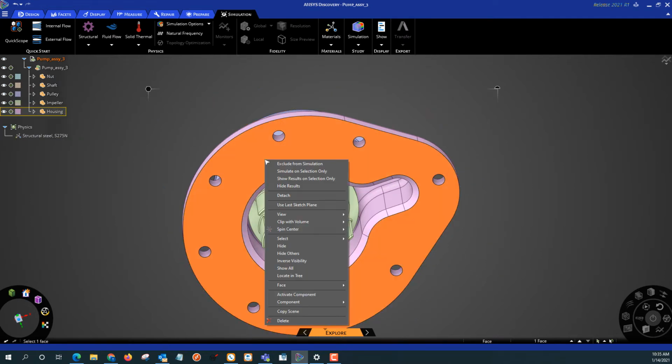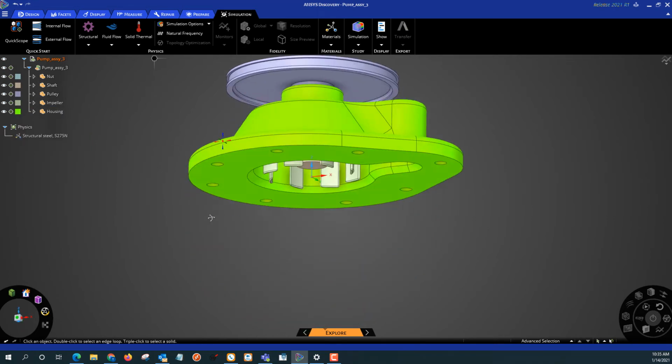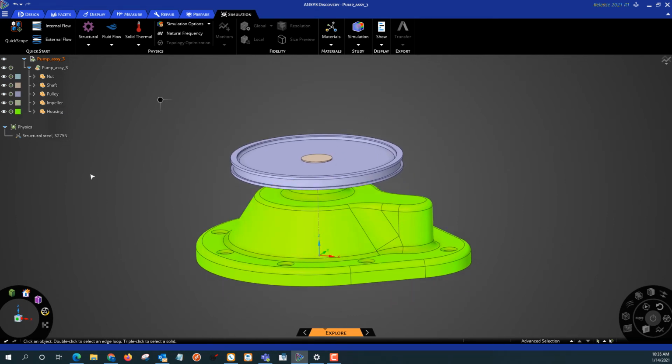These are also available by right-clicking, and you can say exclude from simulation or hide. So those are available there as well. You can also control the color of the parts by clicking the little colored square here. So if I wanted this to be bright green, I can change that here. Underneath that, we have the physics tree, which will get more populated as we set up some additional physics controls.